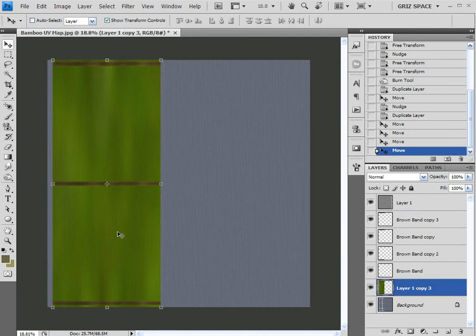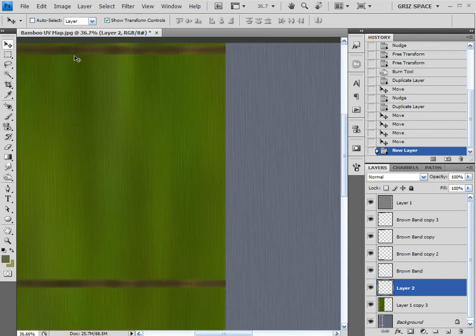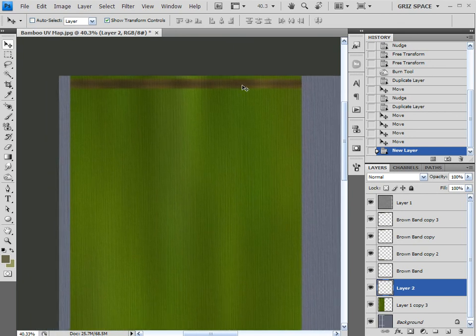Now the one last thing we need to do is come down here. I'm going to select my green texture and I want to create a new layer above that because that little white bleached area, I don't want it to be on these brown bands. So I'm going to use a Wacom tablet for this, but you don't need to have a Wacom tablet. You can use your mouse and achieve the same results, although it will take a little bit longer.